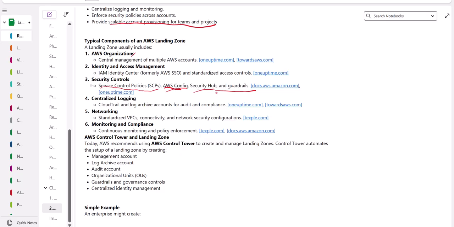And guardrails are the high-level enterprise rules that define your organization's security and compliance baseline. Again, these are rules with which you can set up a compliance baseline, that what has to be there and what has not to be there.